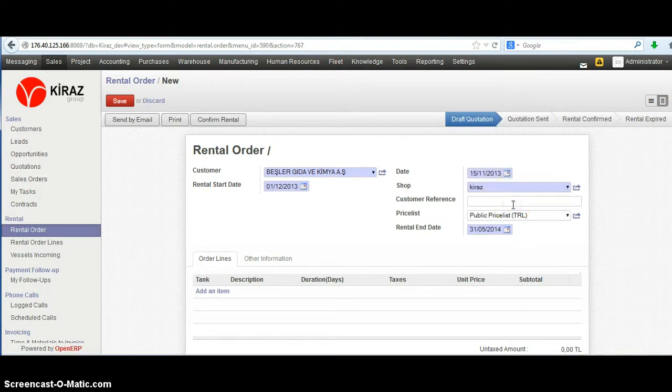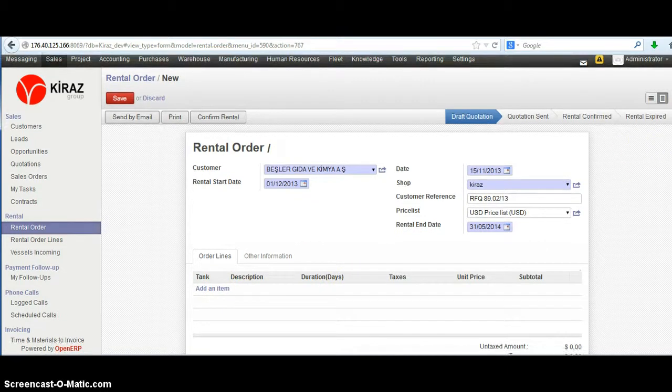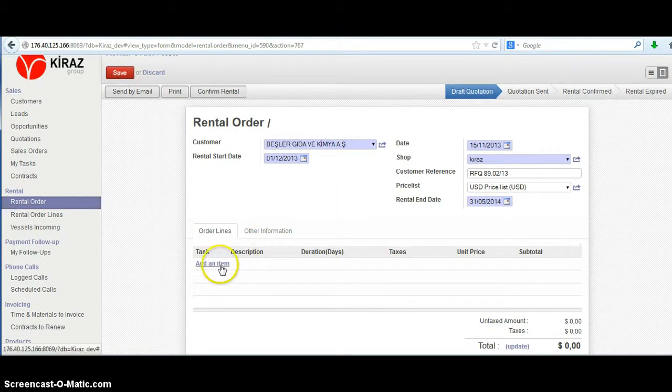And then if there is any customer reference, we can also have multiple price lists. By default we have put the Turkish lira price list, but suppose you want to give a dollar price to this customer, we can select here the public price list and the USD price list. And now we need to add the items.